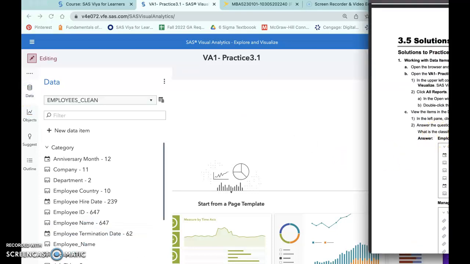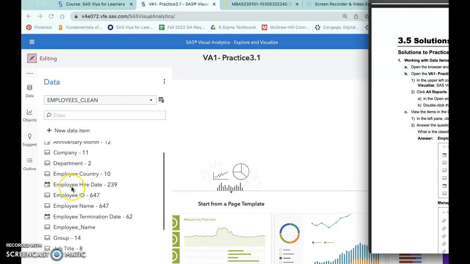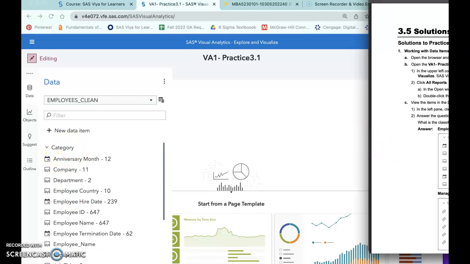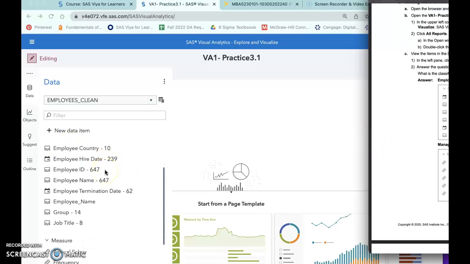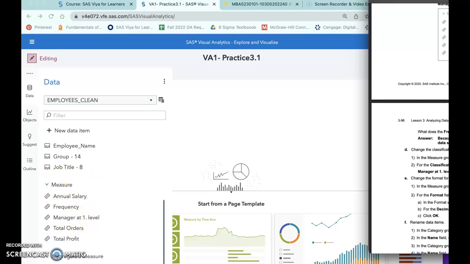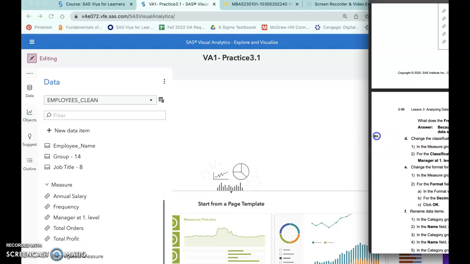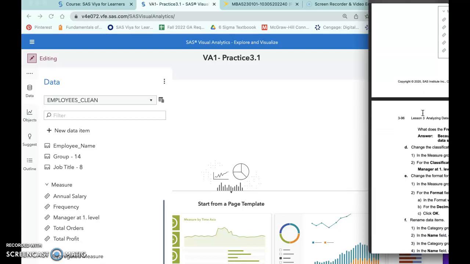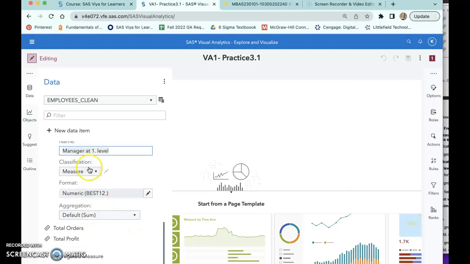What is the classification of employee ID? So employee ID is right here, and it is a category. And then manager at level 1 is a measure. So those are the first two questions. We're going to move this over here. So then we are told to change the classification from manager at level 1 from a measure to a category.